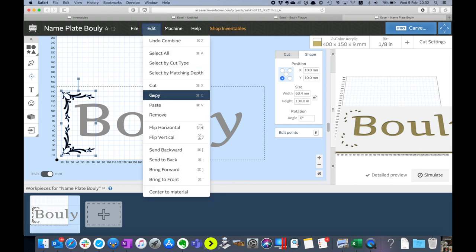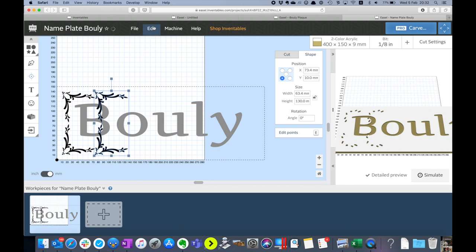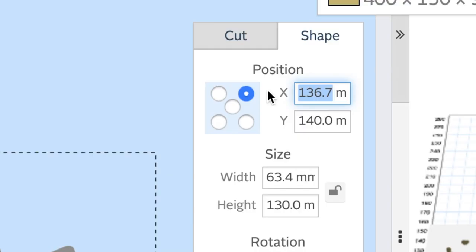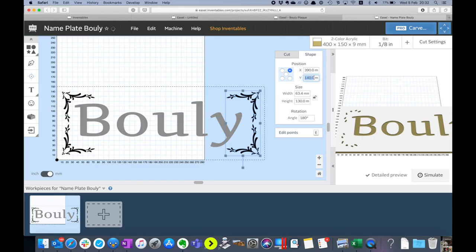We will then copy-paste this object and flip it horizontally this time. We now have both right corners as one object. Let's place its upper right corner at 1 cm from the piece's upper right corner. That's at coordinates 390, 140. We now have all of our corners perfectly placed and aligned.